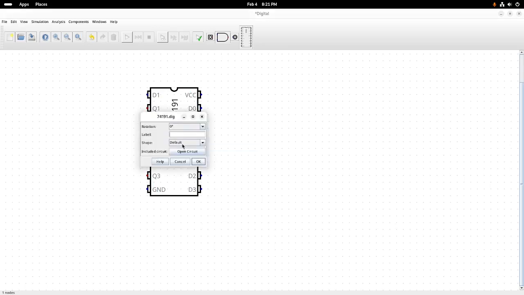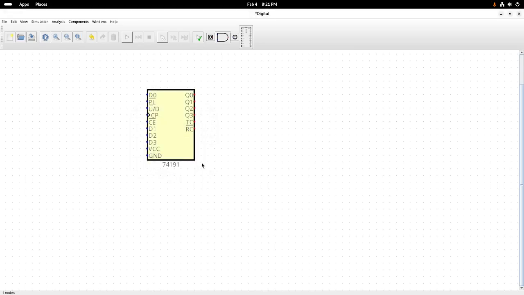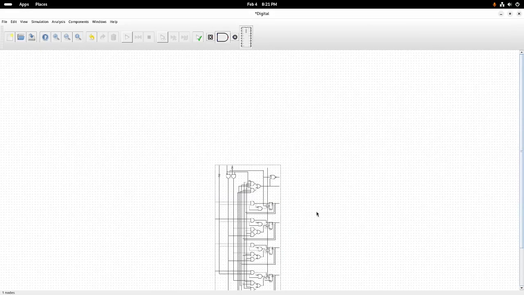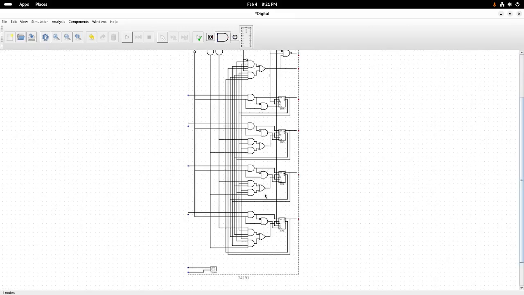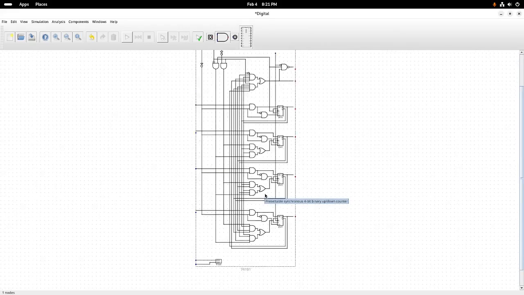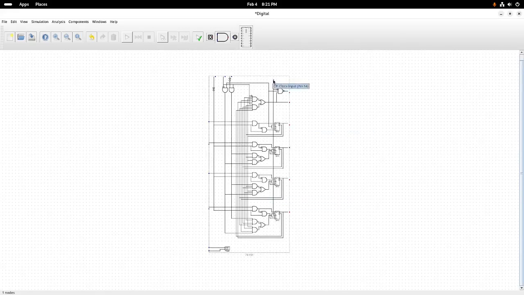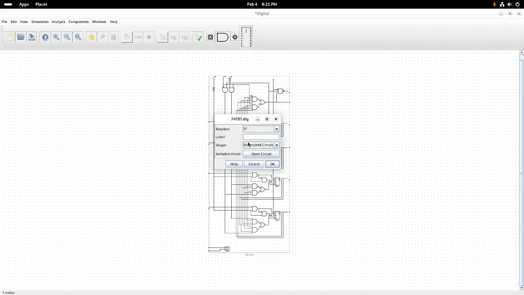So you can right click on here, and under shape, you can actually hit simple. Click OK. And look at that. So you've got all your inputs on one side, all your outputs on the other side. Oh, and look at that. So it actually has the thing that I showed you earlier, the internals, as a thing. I don't know why you'd ever want to use this.